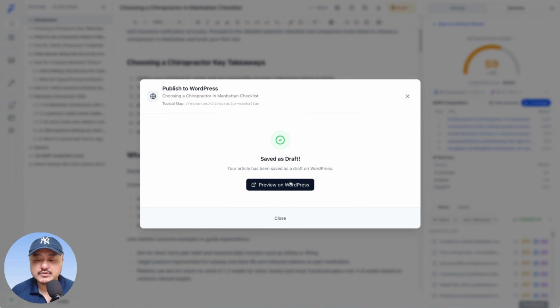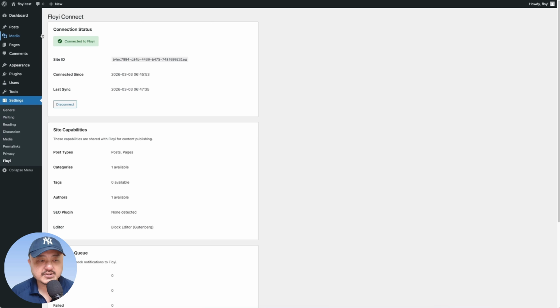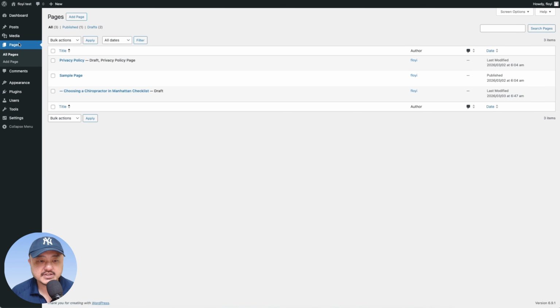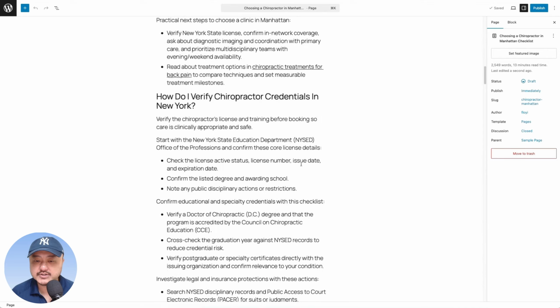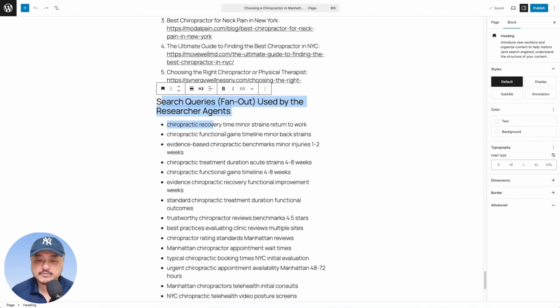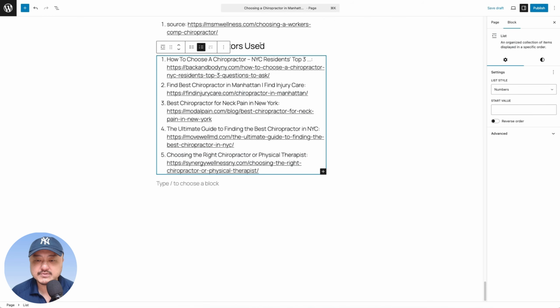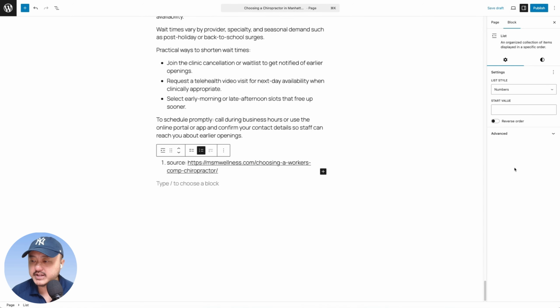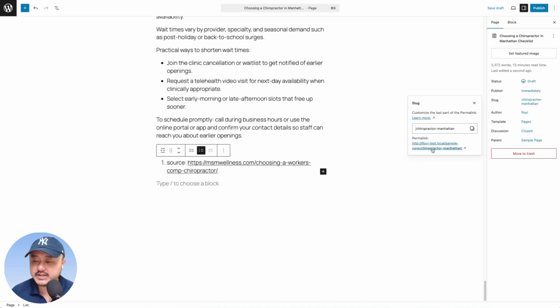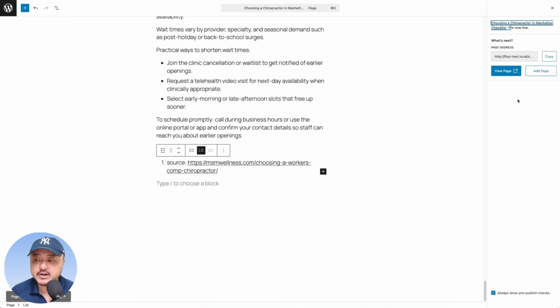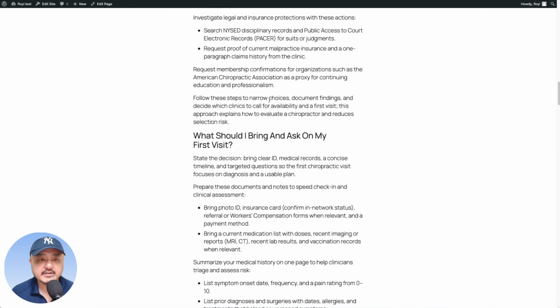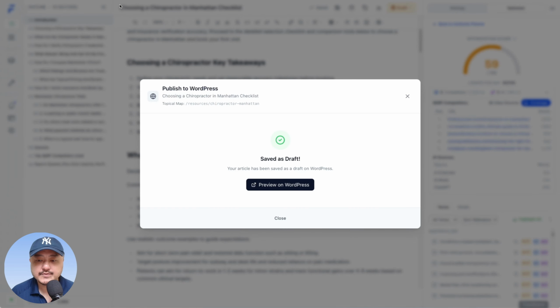There you go. So now we can preview it on WordPress. We'll just click over to Pages, since that's where it is, and you can see that it is the parent page. Okay, so let's click in. We can see the article, everything. Here are the search queries, fan out, that you'll probably want to delete, the SERP competitors, delete. And then the URL slug here, it is under sample page still. Now, if you publish it directly on WordPress, you can view the page now. Here it is. Okay. Then head back over to Floyi.